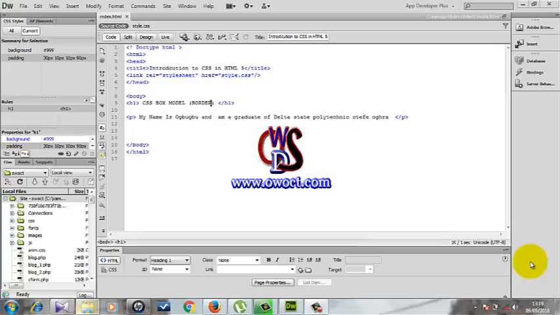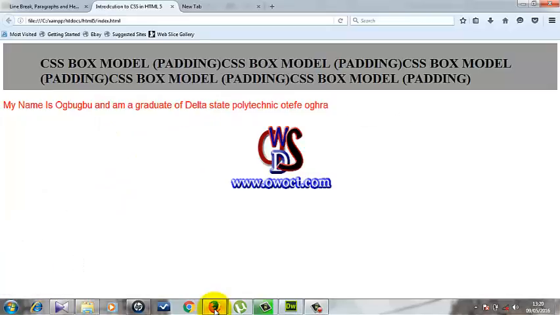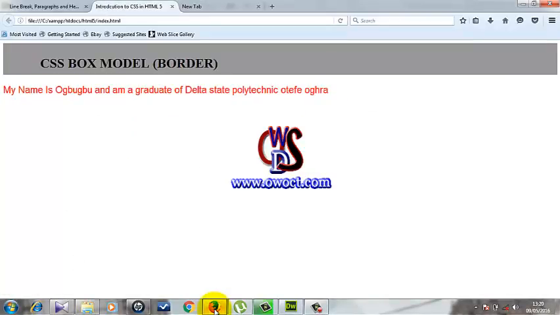What we'll be talking about is still the box model, but in this case we'll be talking about border. In talking about border, we'll see how borders look and how they work in HTML5. So right now, if we save this and preview in our browser, this is just it, CSS box model border. Right now we need to work on this and see how it fits.